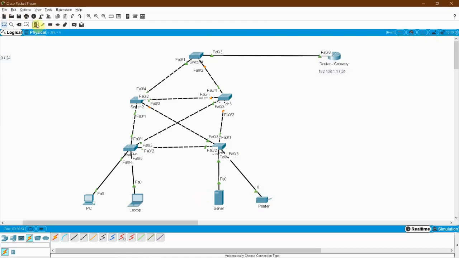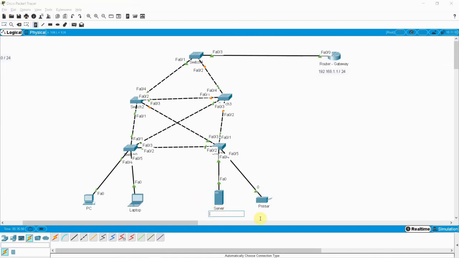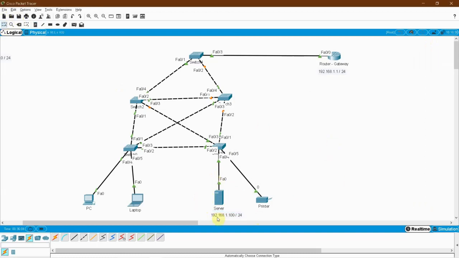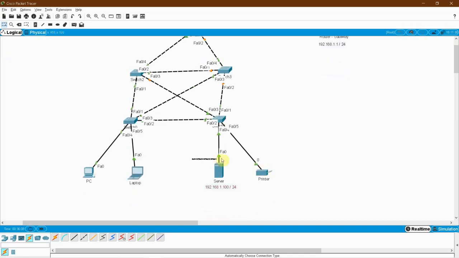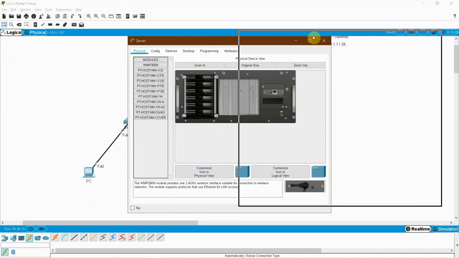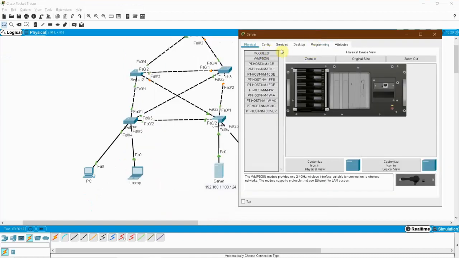As I told you before, I have decided my server IP as 192.168.1.100/24. So this is my server IP. Remember that the server IP should always be static, and should not be DHCP, because DHCP will change the IP address every time it boots up.